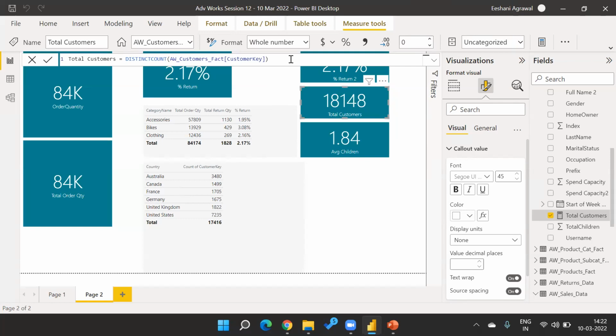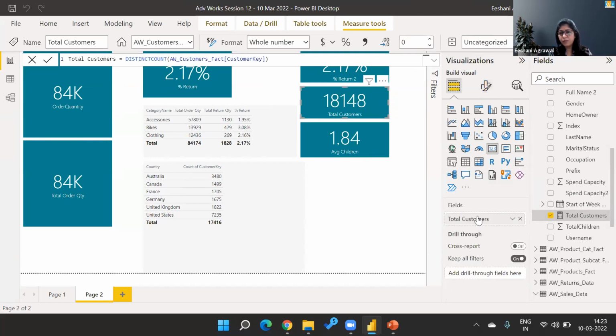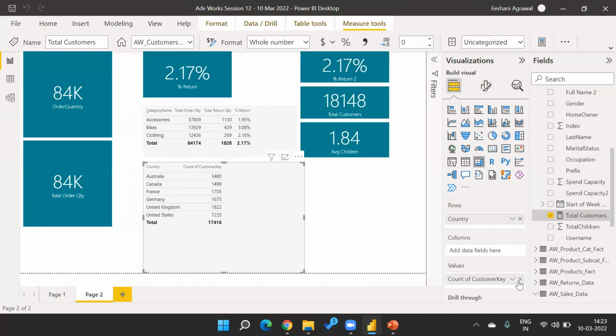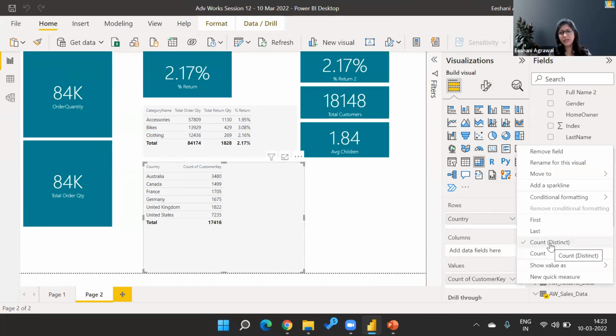Is it unique? It is not unique. We can make it unique, that is not a problem. If a particular customer name is repeating, then it can't be unique. It's a distinct count of customer key. So customer key is unique.